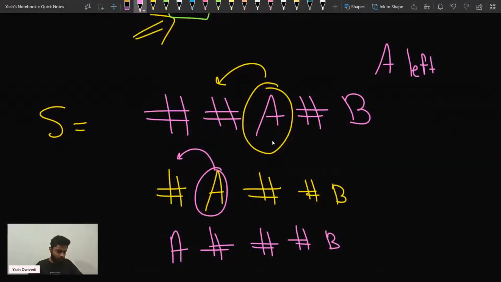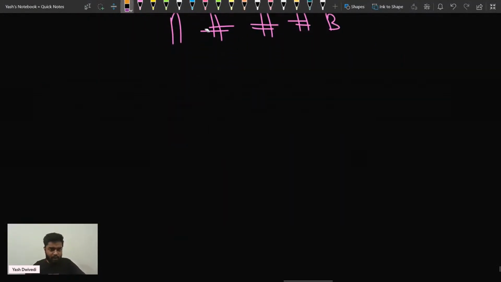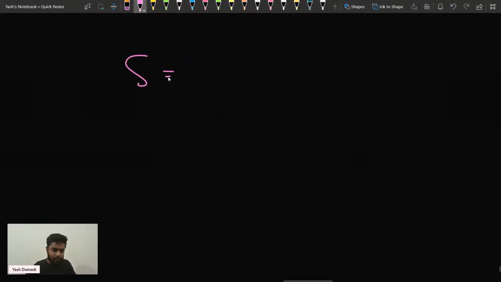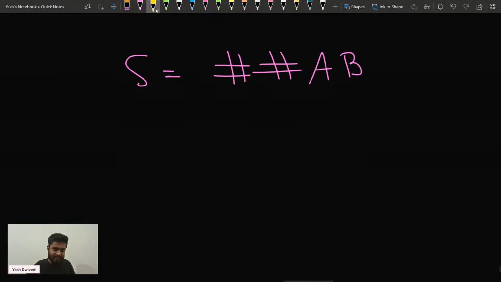Now, what does that mean? Suppose that you have a particular sample test case. Suppose that S is equal to hash, hash, then let's say A, and let's say B. Let's say this kind of case is there. And suppose that the string T is something like this: hash, then you have A, then you have hash, then you have A, then you have hash, and then you have B.